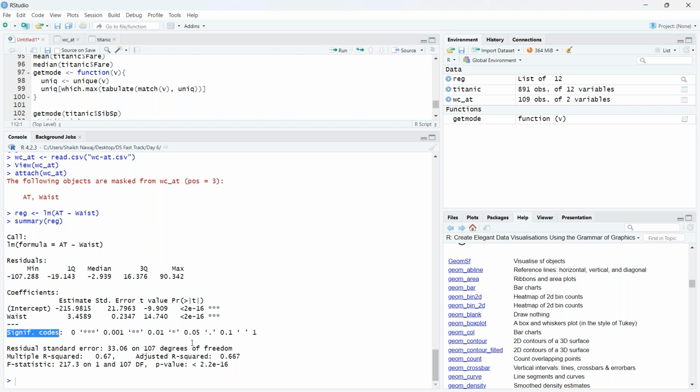If we have only one star, we also say that this particular column is a significant column, right? But here we have 3 stars, which means that the column is very much significant, right? That's a good way to understand this by using the significance code over here.